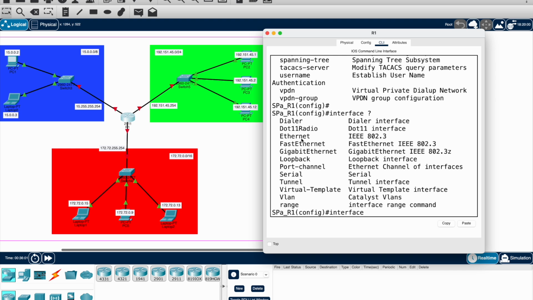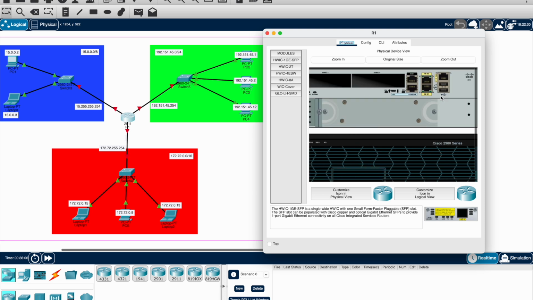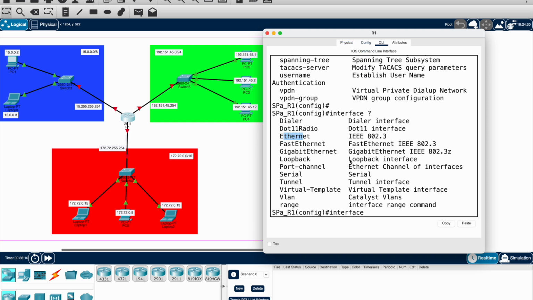However, we have different types. As we have it here, can you see we have Ethernet and Gigabit Ethernet. They vary in the amount of data or information that can be passed through them. Now, Fast Ethernet, we have Gigabit Ethernet. So this is what we want to select. We want to select all 3 Gigabit Ethernet interfaces of this router and configure them.